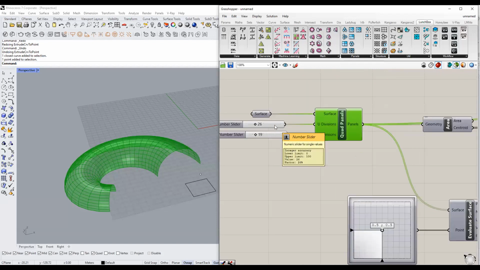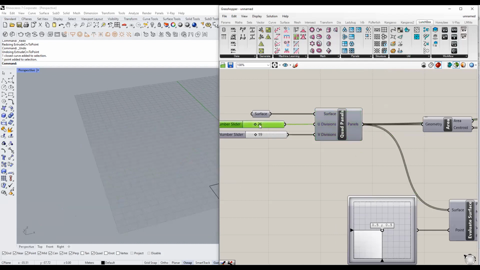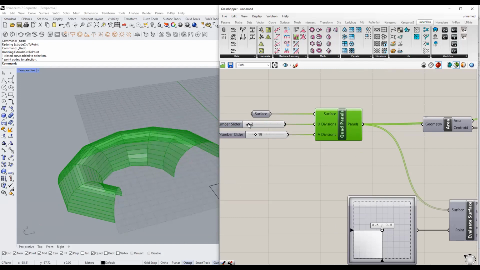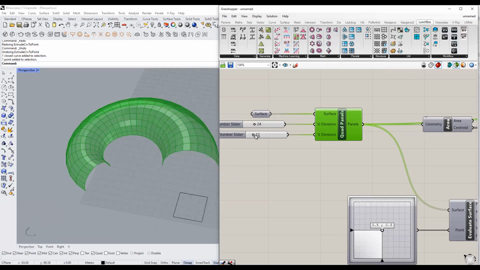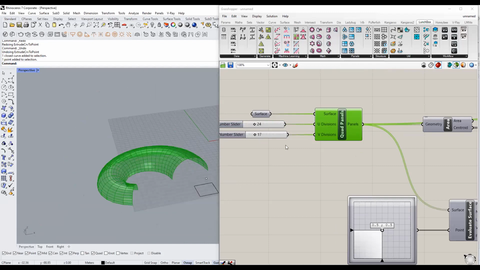When you're giving panels, increase the UV divisions. That way you will get a smoother result. If you have fewer numbers in the UV division, so if I reduce this number slider and reduce the divisions here, you can see the object will be very broken down. So always have a higher number of UV divisions when you're using the Lunchbox panels.